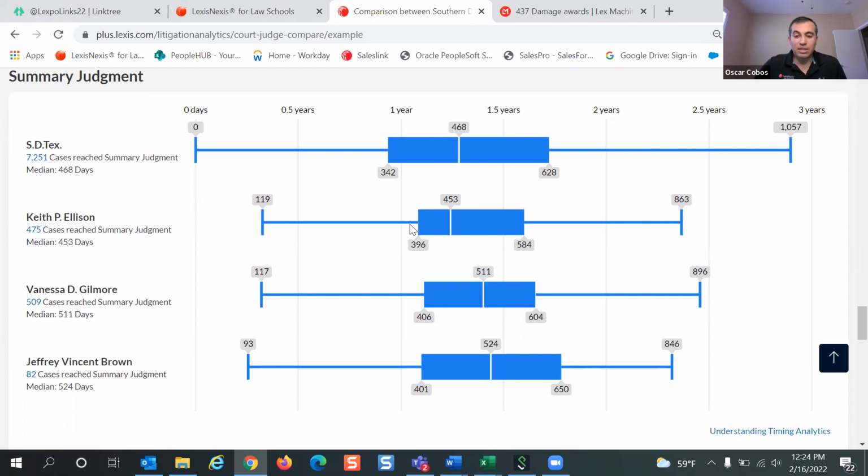The big boxes you see in the middle, that is where half of the data is. So that's the majority of the cases, at least with Judge Ellison, it's taking anywhere from 396 days to 584 to reach this stage. And so again, this is why this information can be super useful, because it can craft your strategy in the litigation process.